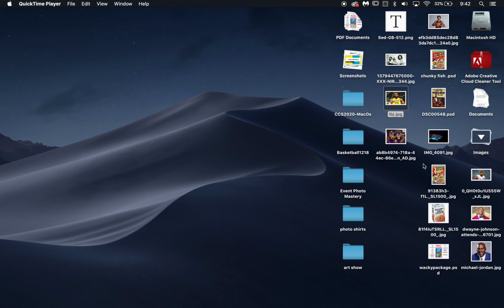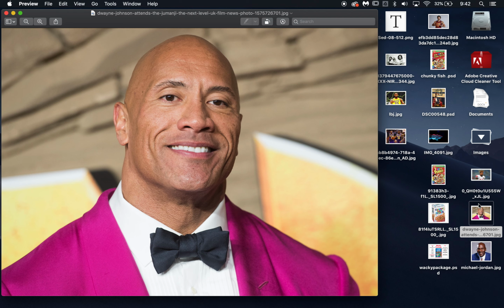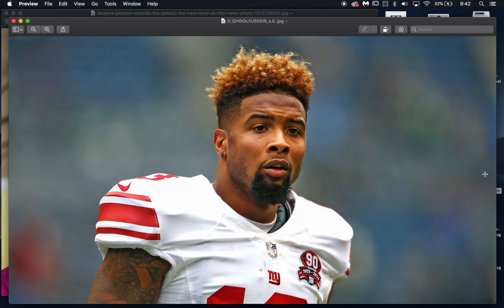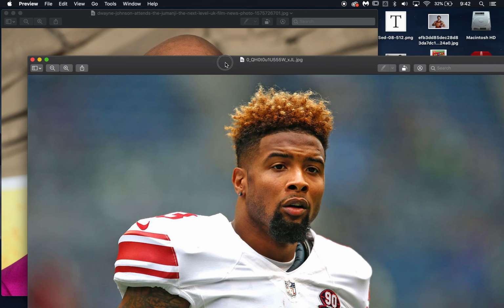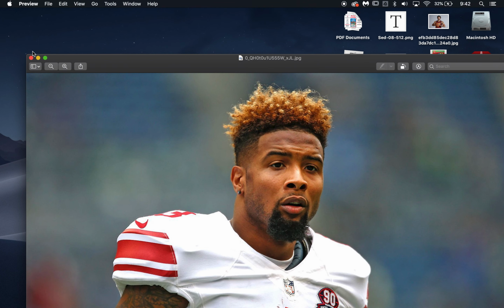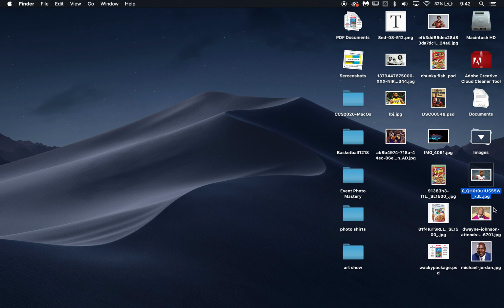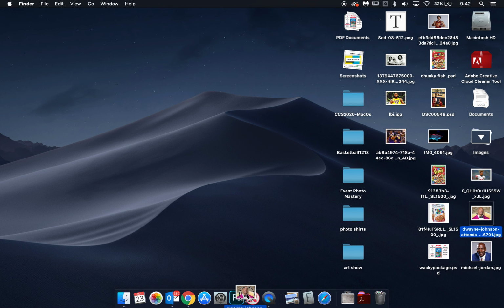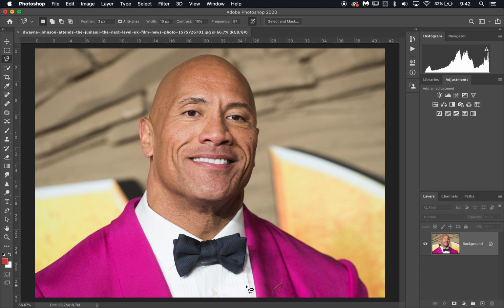Alright guys, today we're going to take the rock and put Odell Beckham Jr.'s hair on the rock. Alright, so first step, I'm not going to make a new canvas in Photoshop. I'm just going to take this picture of the rock because I'm editing this picture and slide it over Photoshop so that Photoshop opens it up. And once I got it open like this, I don't really need to do anything with the rock.